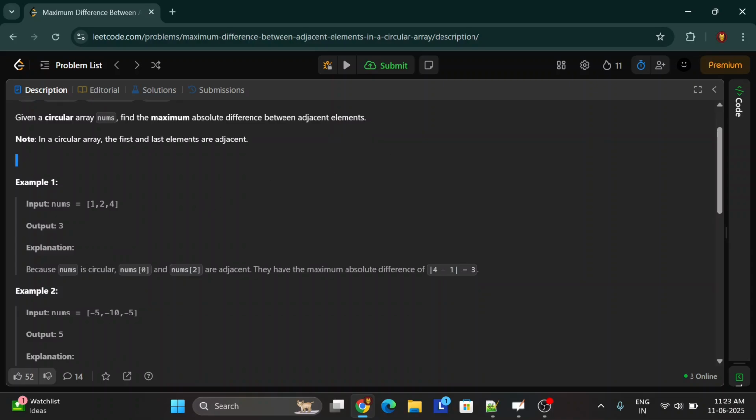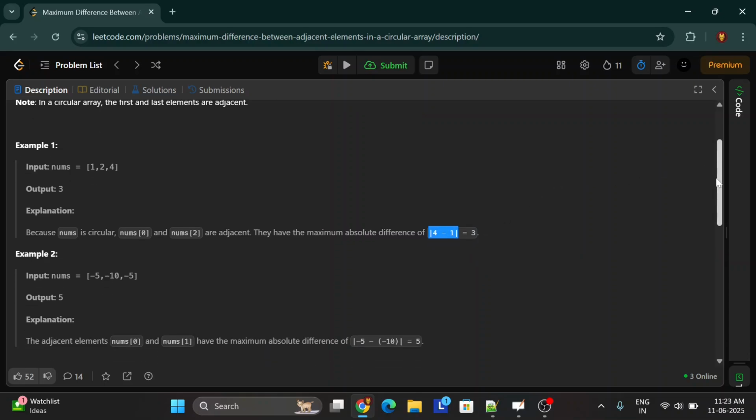We can see the first example. The input is a nums array 1, 2, 4. The output is 3. How? Because they take the adjacent elements, the first and last, which gives 4 minus 1, which is 3. If we do 1 minus 4 also, the answer will be 3 because we take the absolute value. So there is no problem in changing that.